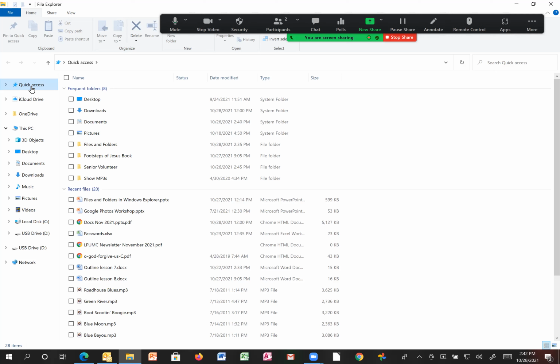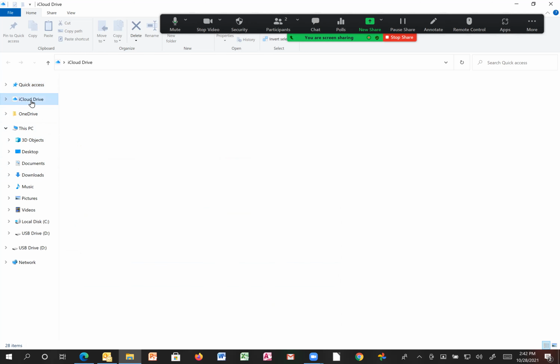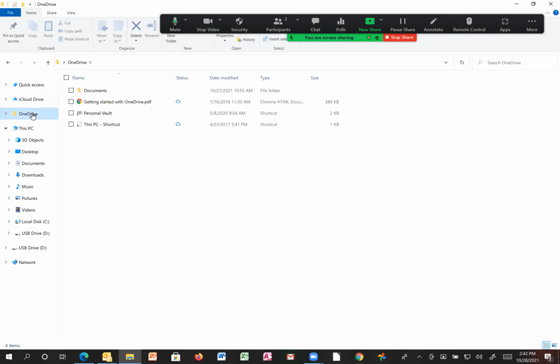It'll tell you that these are stuff that I've looked at recently, and here are folders that I looked at recently. iCloud Drive, I don't use it. I've got a free iCloud, but I don't use it very often. OneDrive, I do not have set up to use, but it's another one that Microsoft offers that offers you cloud service. Under this PC, I'd like to add one caution.